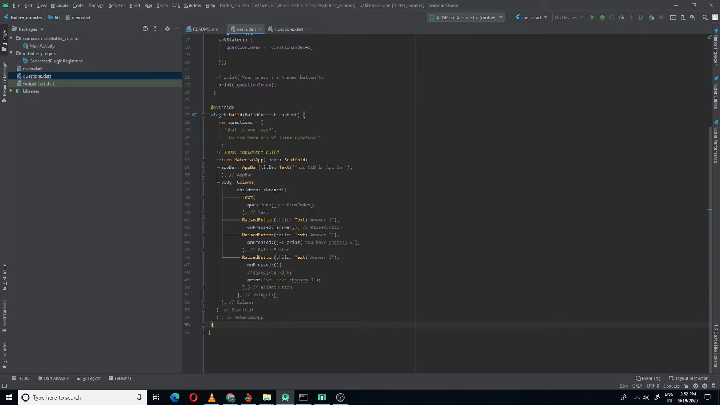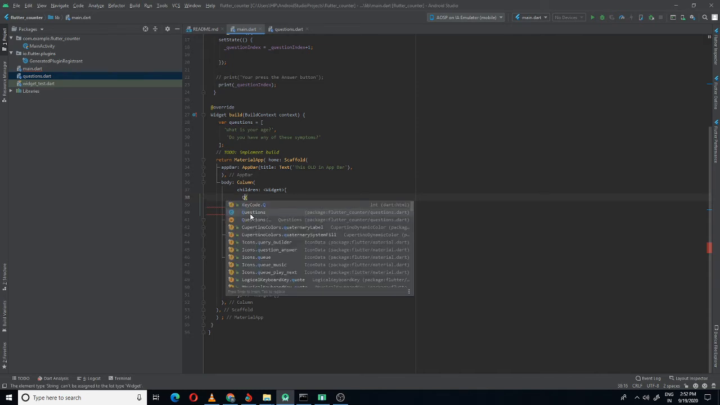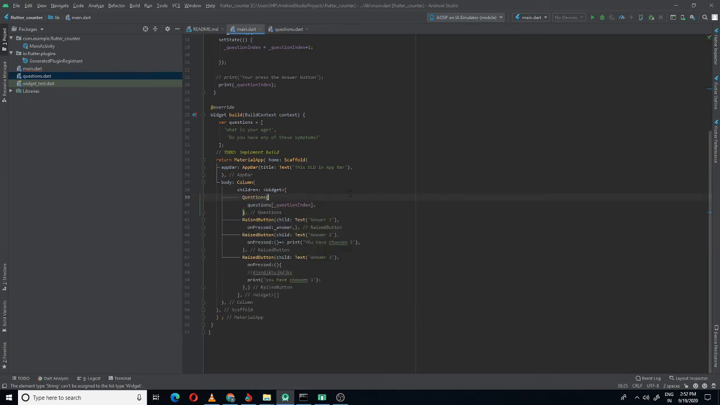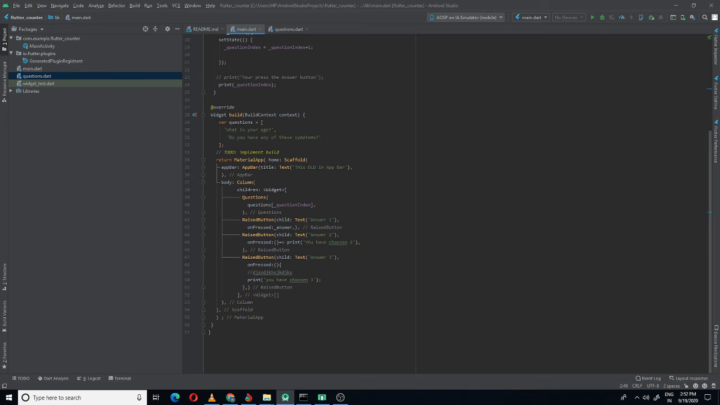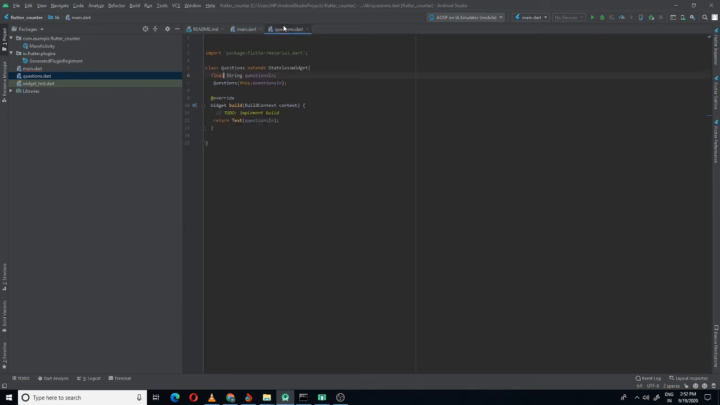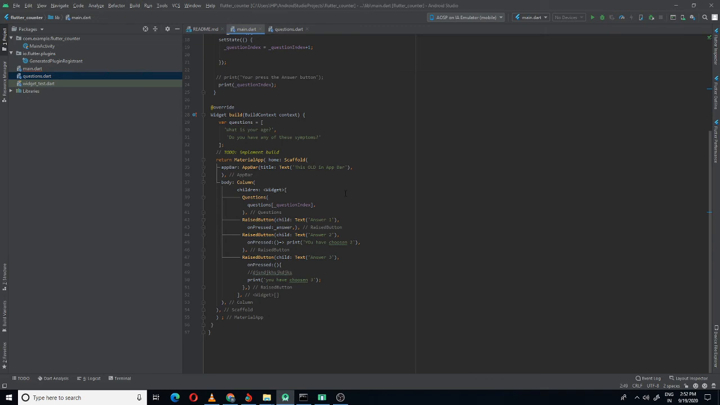We will replace this text widget with the widget which we have already made, and that is the question widget. And if I click this thing, you can see that it has automatically imported that file for me in the main.dart file. So here we have our own custom question widget.